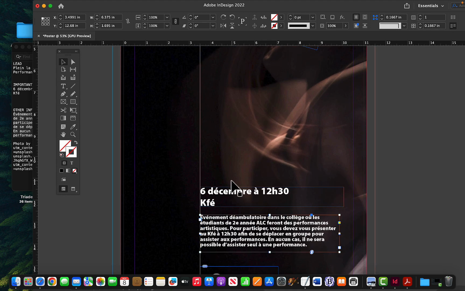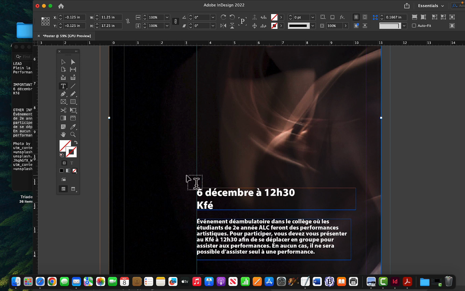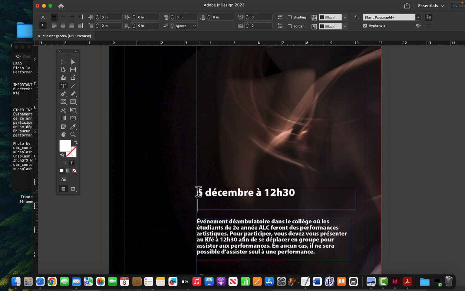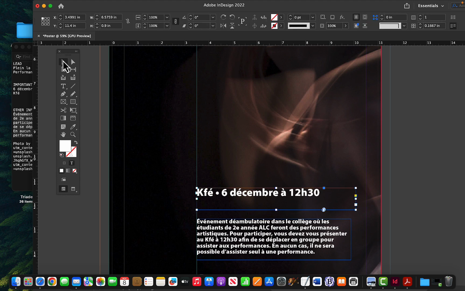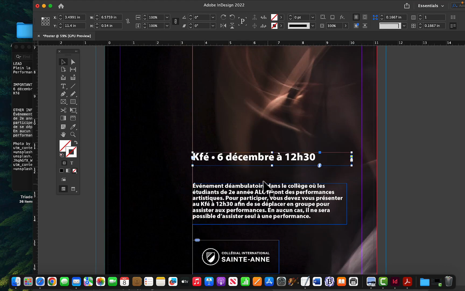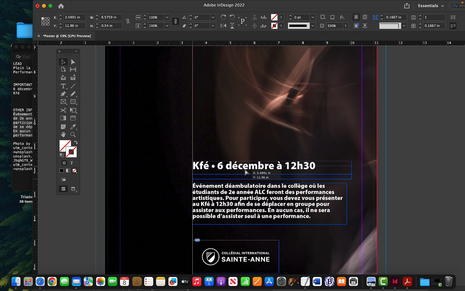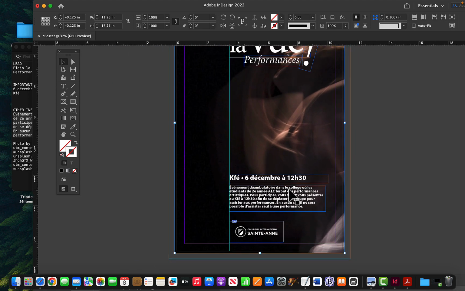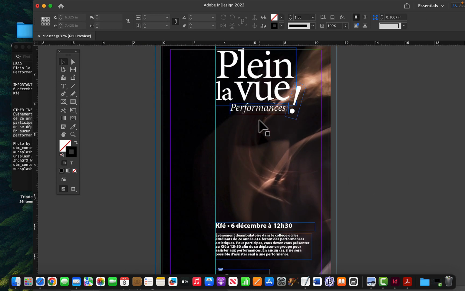I think I would like to have the cafe here and the 6th of December on the same line. So I'm going to take this away, bring it back here, and then I'm going to go on top of the 8. If I do Option Shift 8, I get this bullet here. That might be interesting. I'm going to get rid of the other line at the bottom here. And then I think it looks better like this. And now everything is neatly aligned.